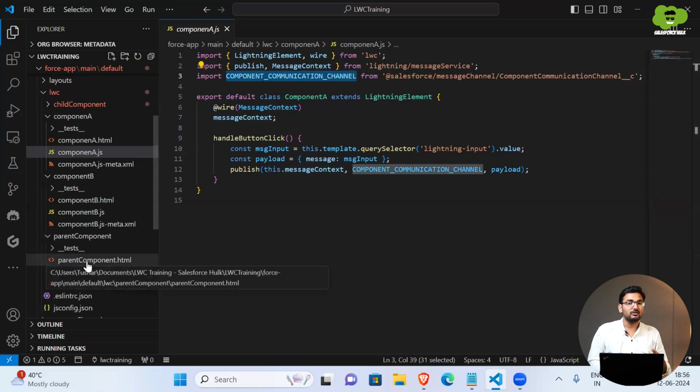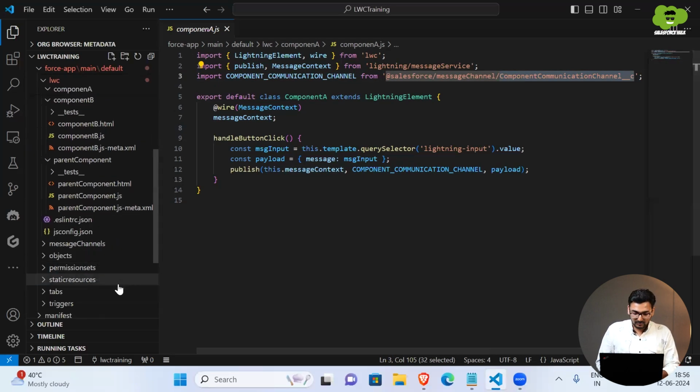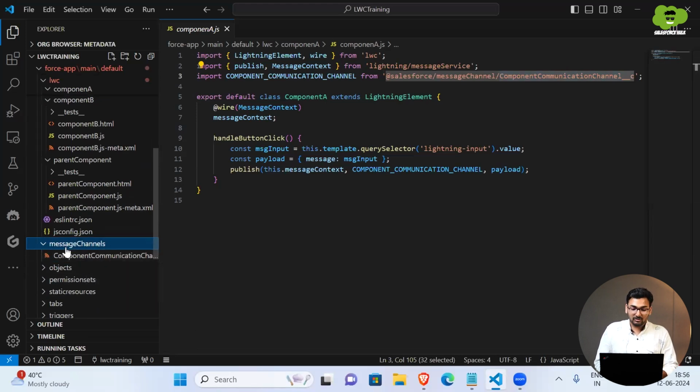Basically the file is representing a channel. So we are importing that from this module, lightning @salesforce slash message channel module, and within this we have to use the name of the channel underscore underscore c. Underscore underscore c we are using because we have created a custom channel. How have we created it? Simply by creating this file. Make sure that this particular folder, the message channel folder, is deployed, right?